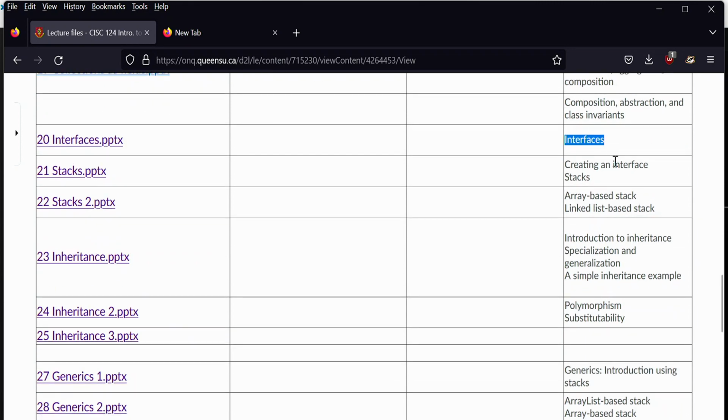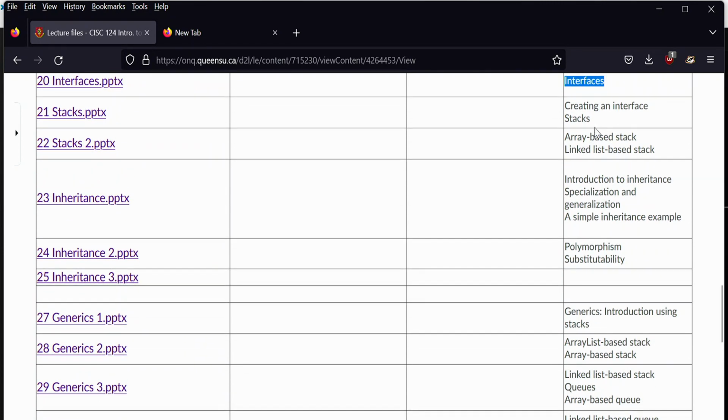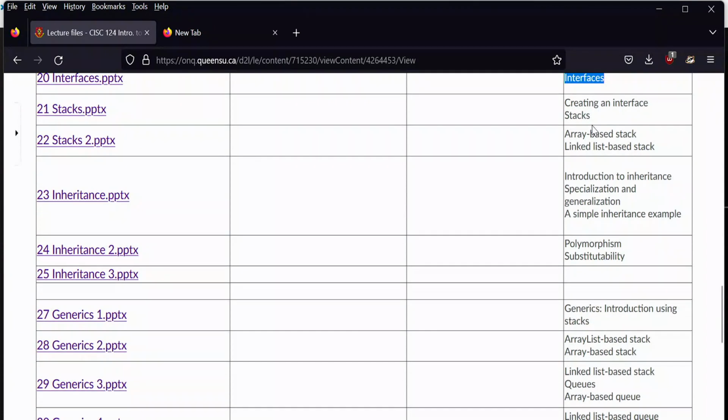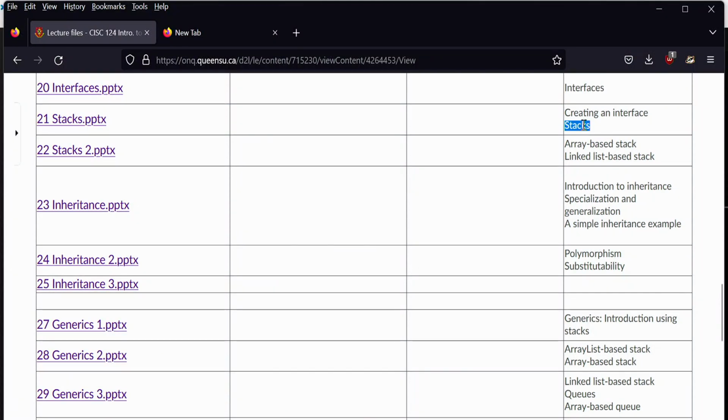You have to know what an interface is and how to create one, but that's pretty straightforward. An interface is just a list of methods. So that should be fairly straightforward as a programming question. And then the rest is data structures. You need to know what a stack is, what a queue is, what a list is. It would be nice if you knew how to implement them all. In particular, you should know how to implement an array-based stack and a linked node-based stack and queue.